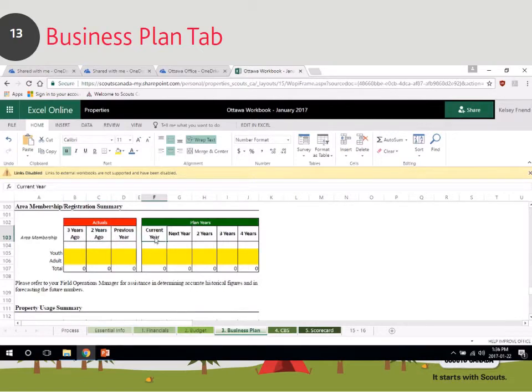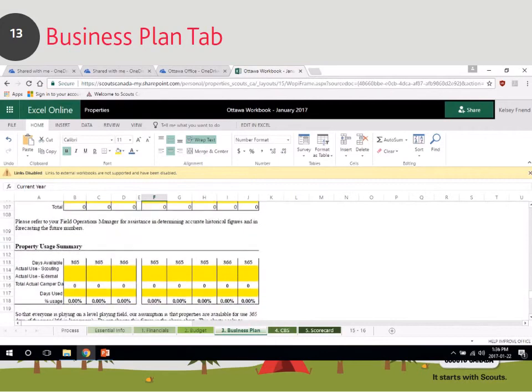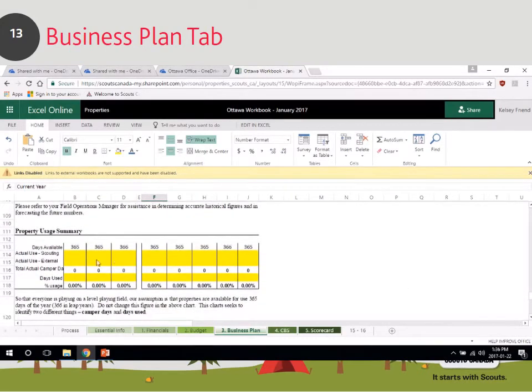Current year is for the 2016-2017 scouting year, and then you're just going to do a budgeted amount or an estimated amount. For your property usage summary, we automatically assume it's 365 days of the year, 366 in a leap year. So you don't want to change that information in the chart, but you want to know your camper days and your days used.